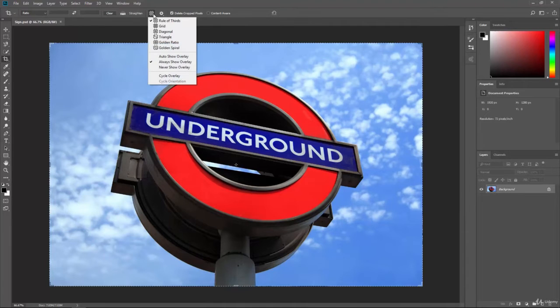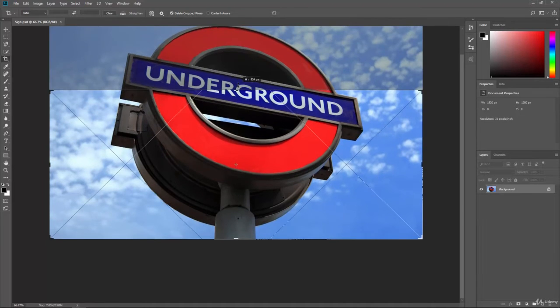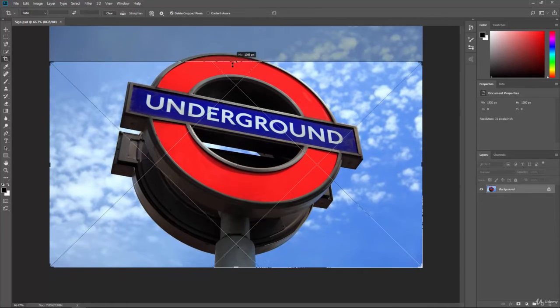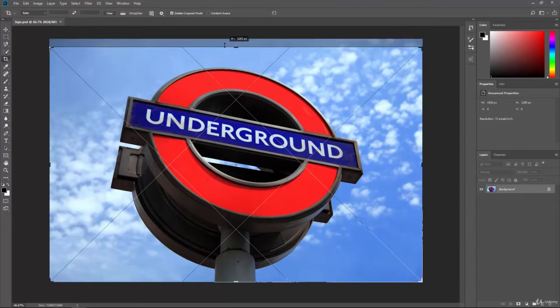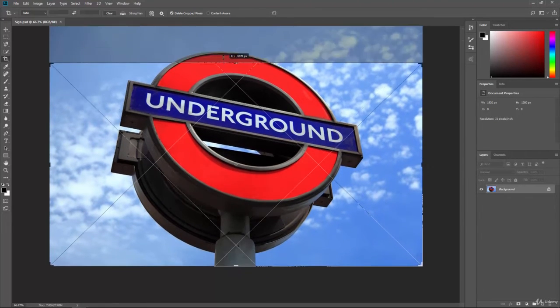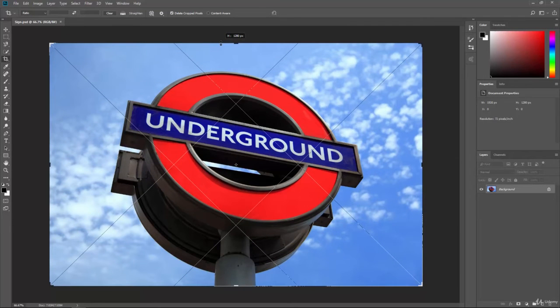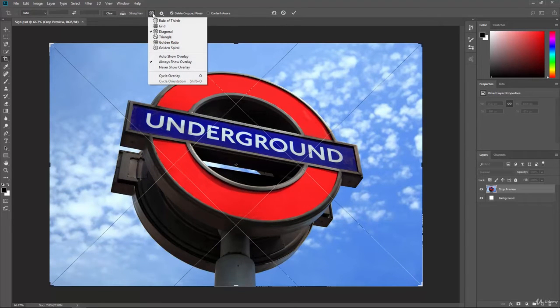We have some other things that we can do. We can have different types of the gridding system. We can use the rule of thirds. We can use a grid, diagonal, triangle, golden ratio. It's a bunch of different ways for you to crop this image. For instance, if we pick diagonal, as I begin dragging, you can see those diagonal markers picking up here, and we can use that as a way to crop out our image or see how we want to use our image.